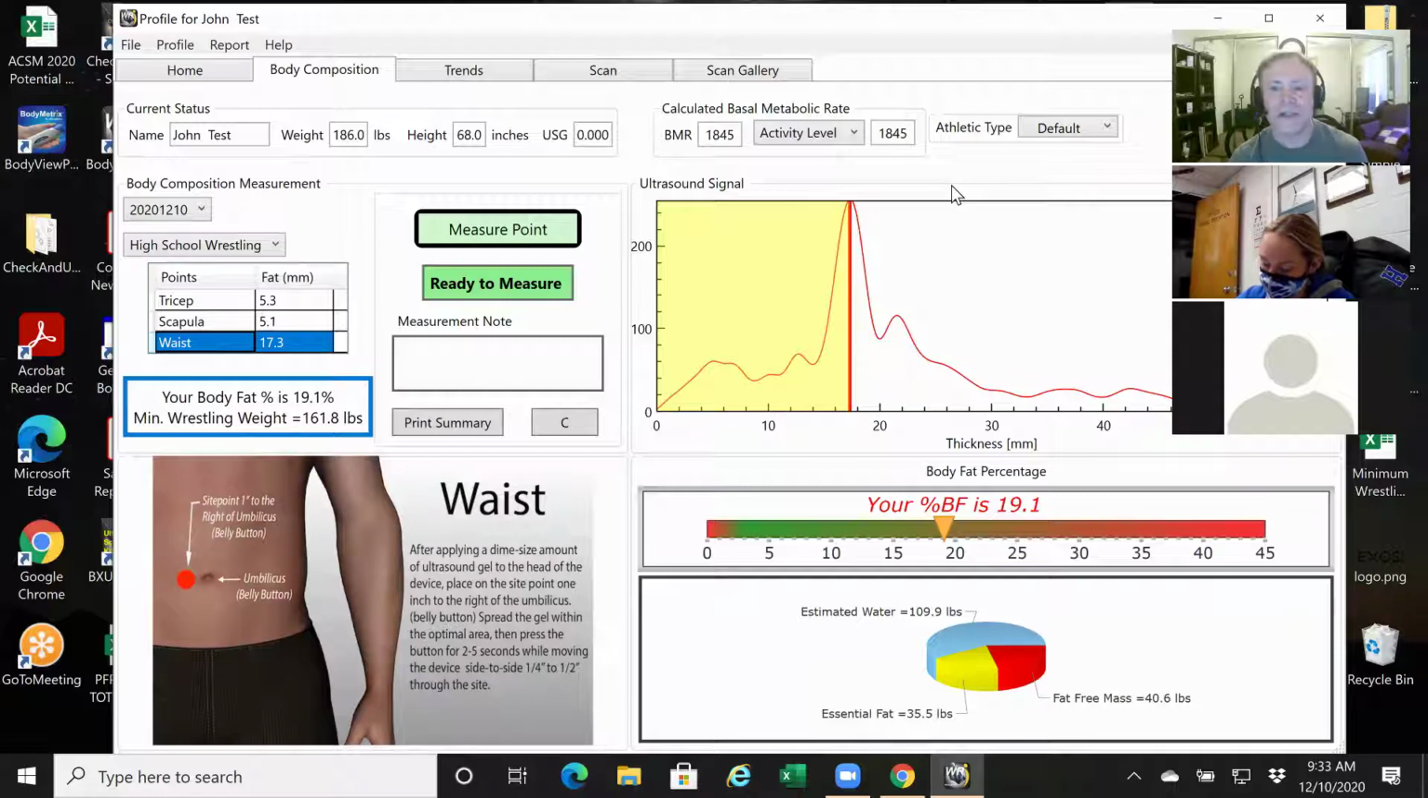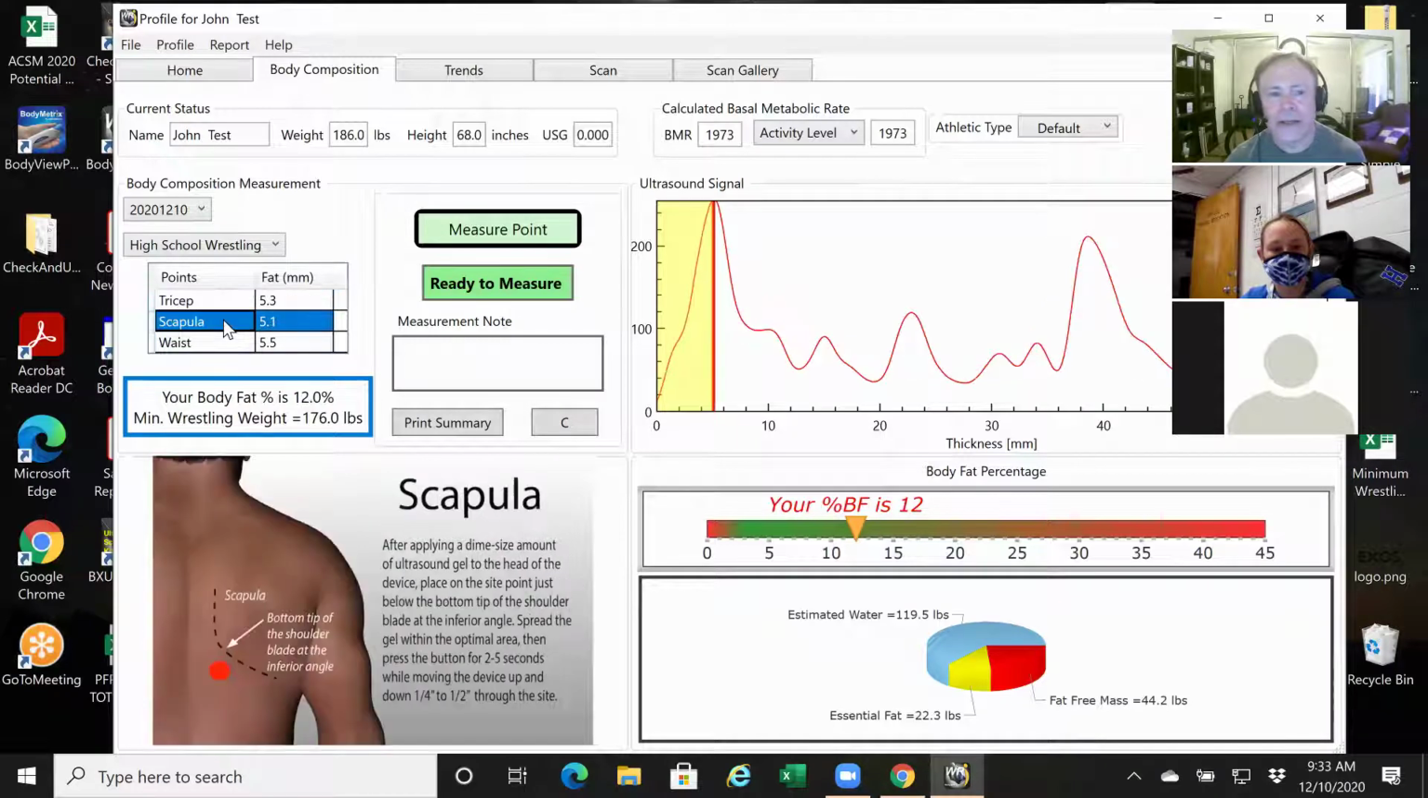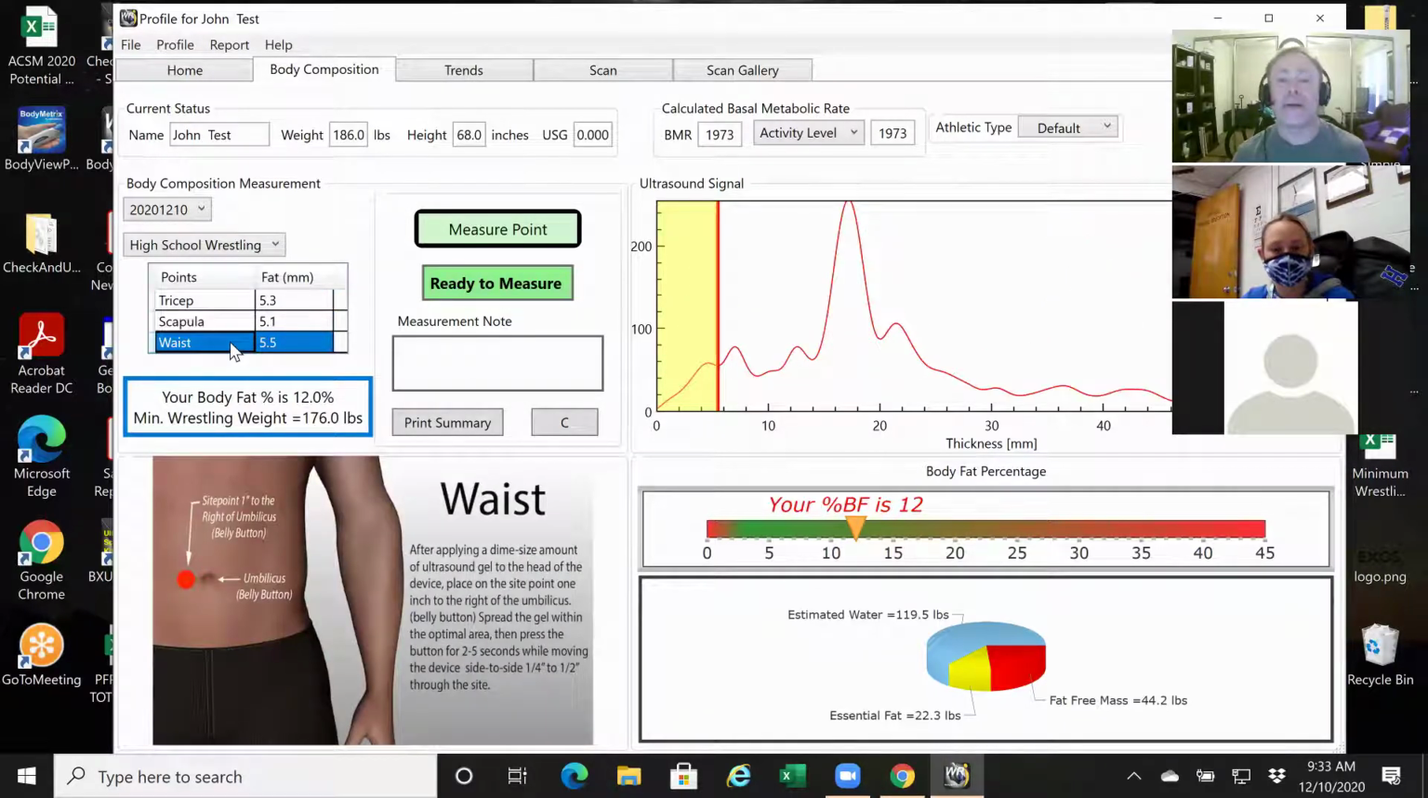It just helps the software initially try to predict the correct peak within the graph. So this x-axis is our thickness depth. So one last hypothetical. We've analyzed the tricep, we've analyzed the scap, we're good to go in both those areas. We get to the waist and I'm your athlete.